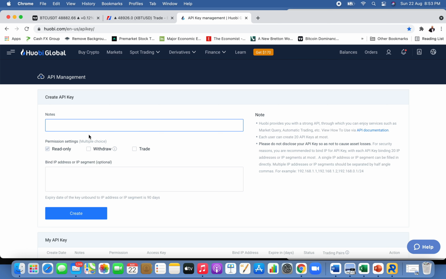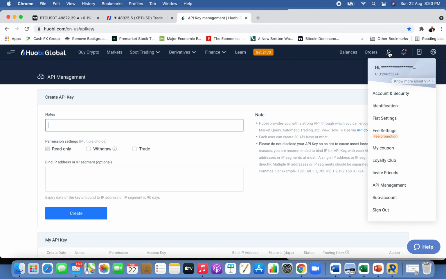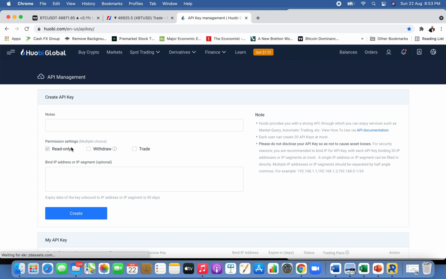Alright, so now to do the API binding, just make sure you have your Huobi account open. So where do you find this API management? Go under the avatar. Can you see that? Your profile there, and you'll be able to see API management. Just click on that. Once you click on that, it will bring you to the API management page, and here you have a create API account.